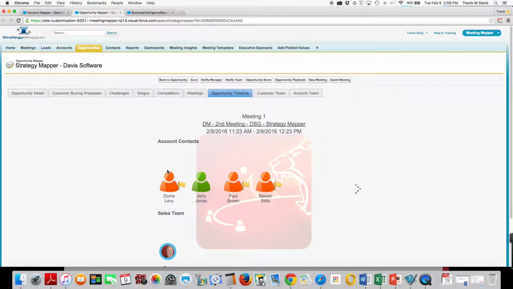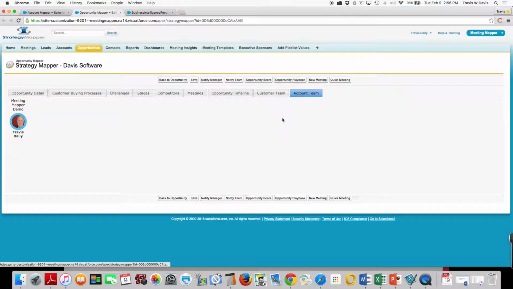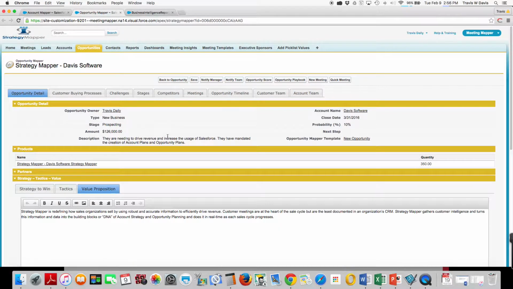My timeline tracks the buying personas of the account, the customer account, the opportunity members. Their stance goes up, their stance goes down. When do they come into the opportunity? When do they go out? The customer team, and again, my account team. So this is the information that I have very readily available inside of the opportunity plan.